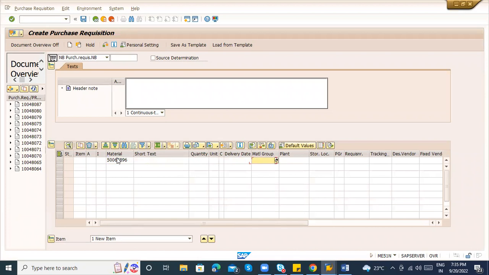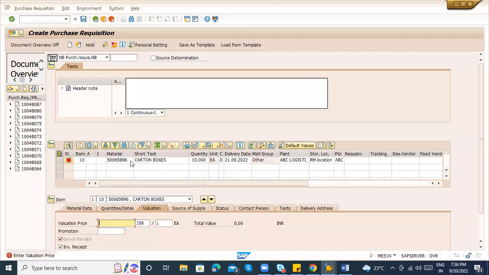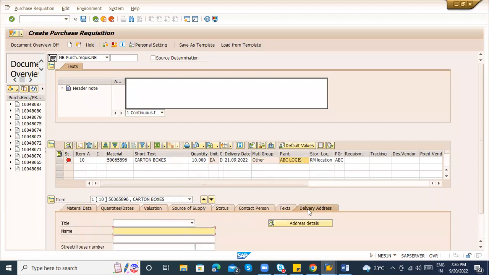Then which plant it is, represented by the AB1 plant. And if you want the goods received at a particular storage location, you can enter the storage location also. And how much quantity? Suppose my requirement is 10,000. Once I enter all the details, the short description, unit of measure, and material group that I entered in the material master record we created yesterday will come from the material master record. And for the plant I entered, the delivery address will come from here.